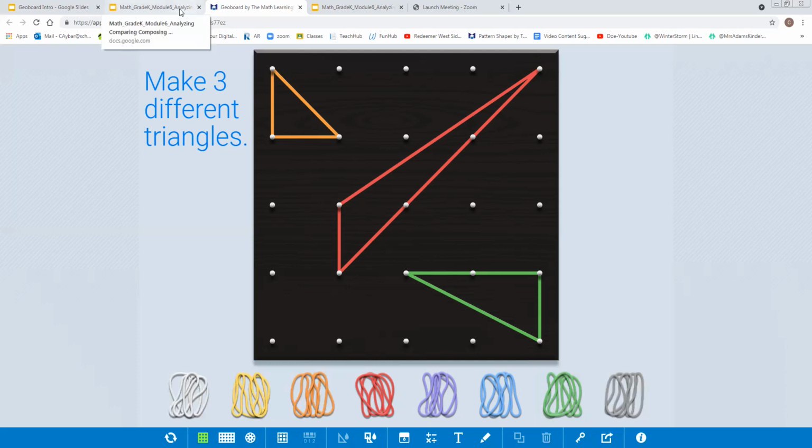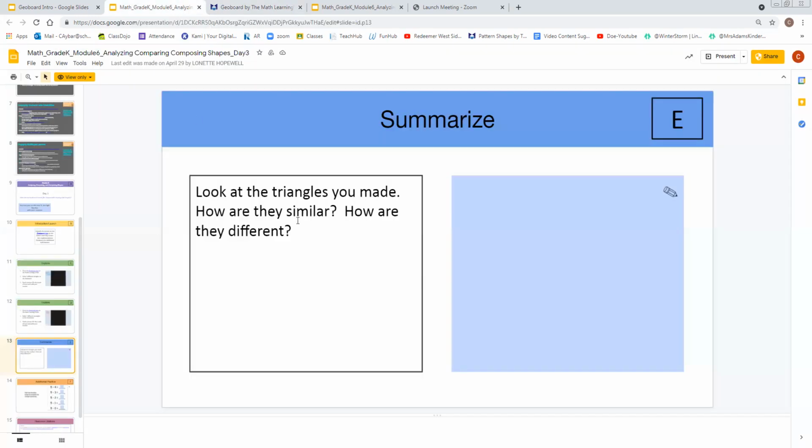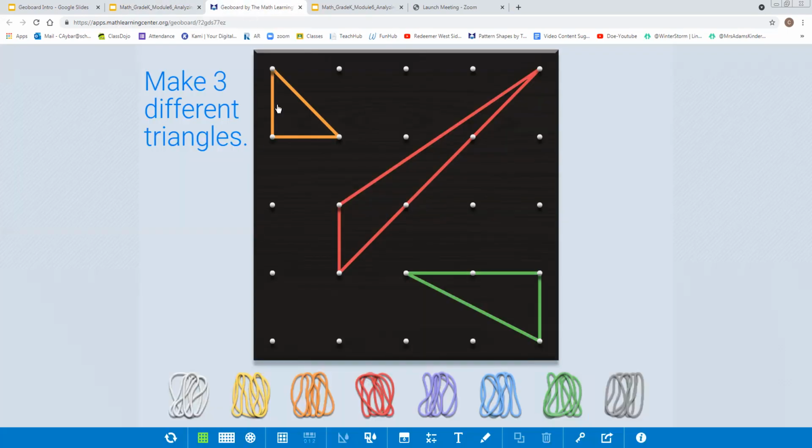So what is the goal? What do we want the children to say? What are some of the things that your children will say when they're looking at these triangles? How are they different? Well, they're different colors. This one's longer. This one, all sides look to be about the same size. It looks almost the same.